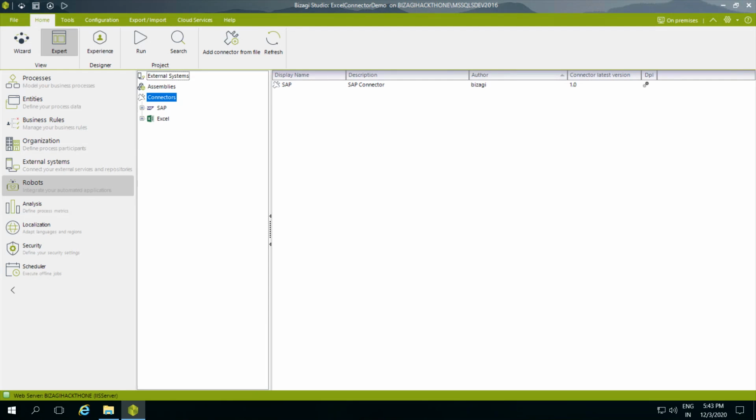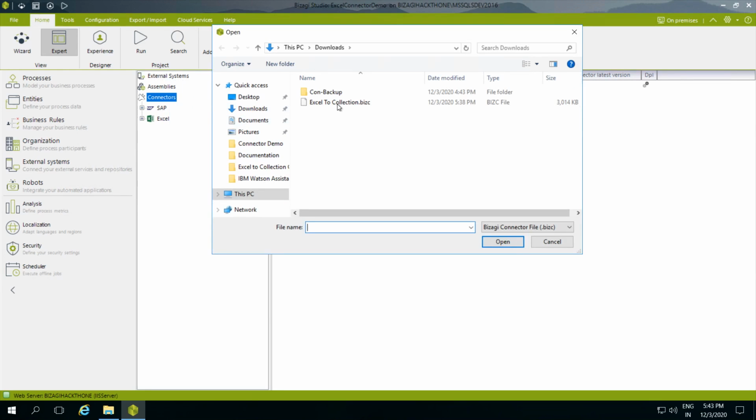Configure the connector in Bizagi. To add the connector into your Bizagi Studio, open Bizagi Studio, go to the Expert menu, go to External Systems, right-click on the connector, choose add connector from file, and select the connector that you have downloaded.